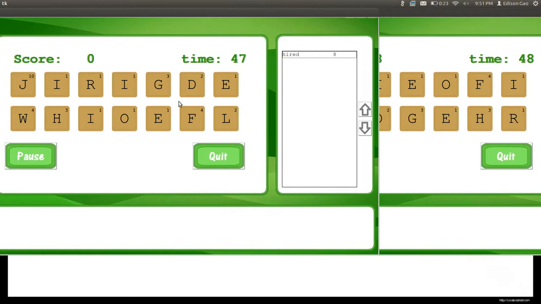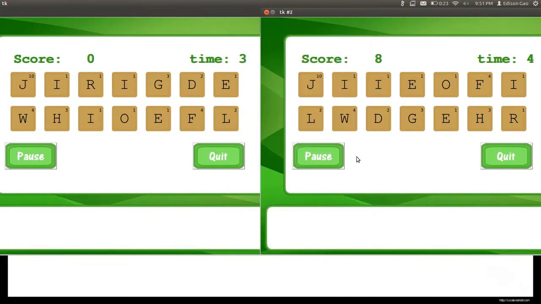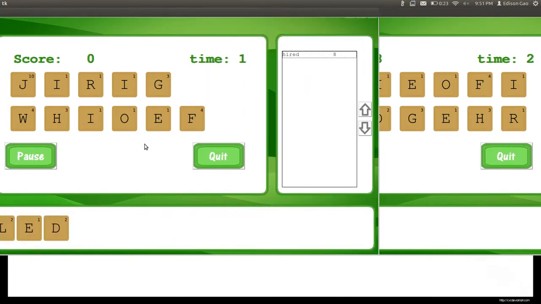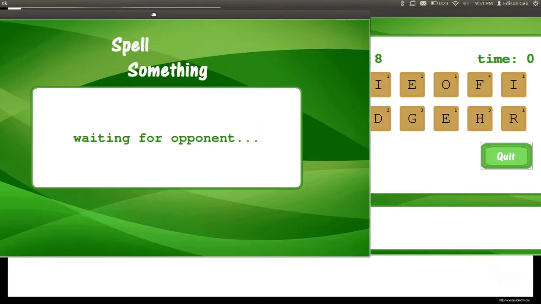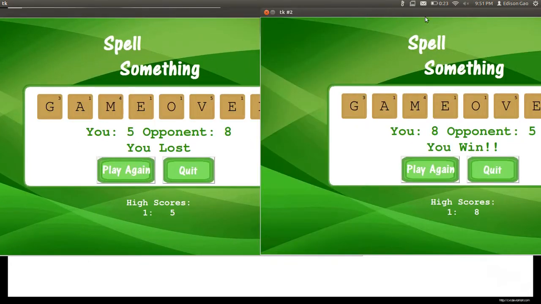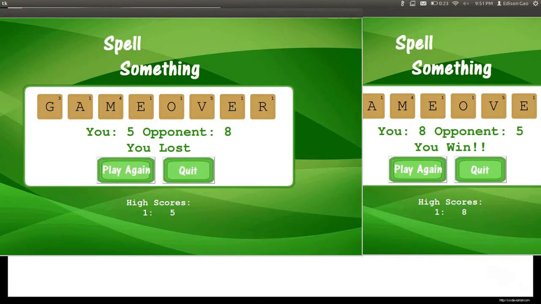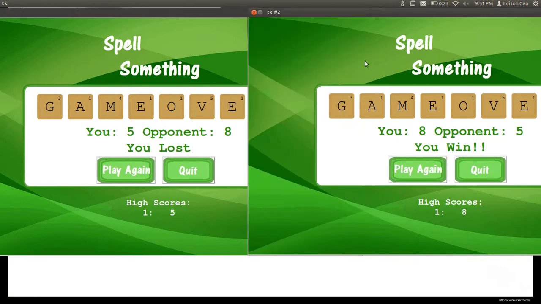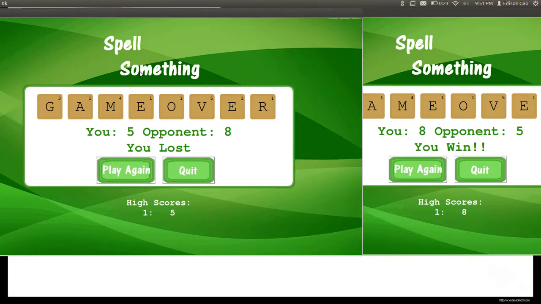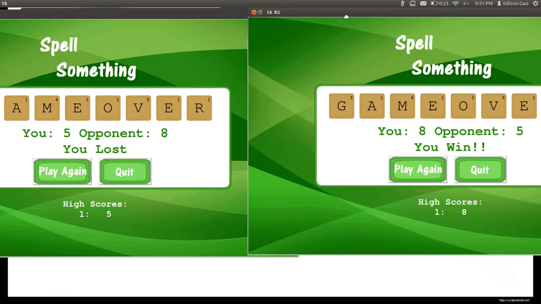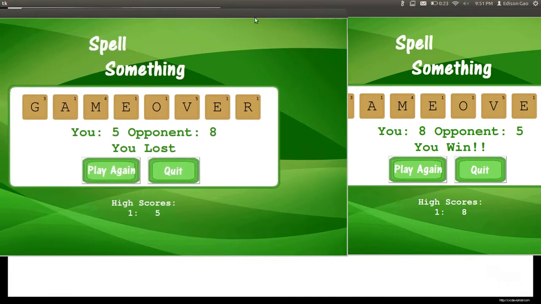When the game ends, you'll see the game over interface. So let me get some lead. This window has 5 points, while this window has 8. This window waited for the other window to finish playing before going to the game over screen, because of the pause, and because I pressed the time down button, which is bound to escape on this window before this one. Therefore, this timer ran out a lot faster than this one.